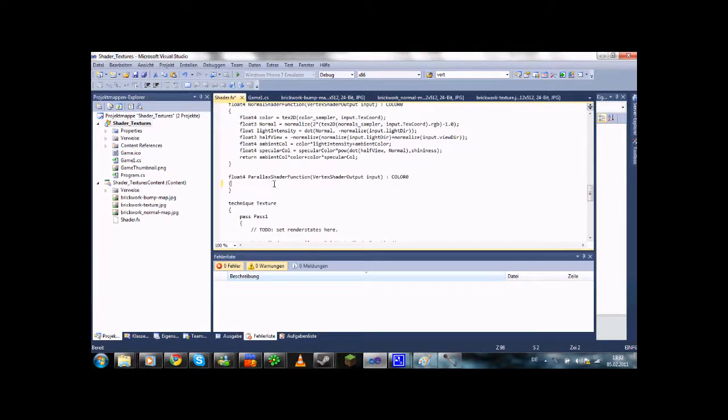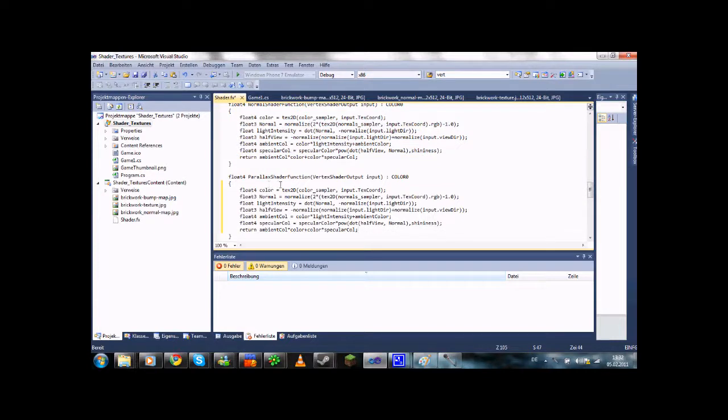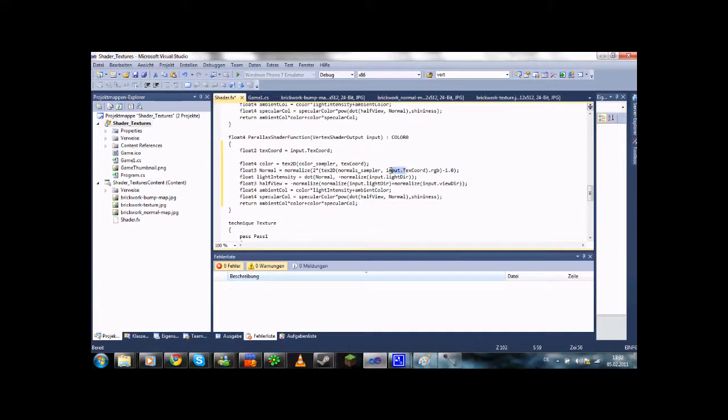So first of all, we can just reuse the normal mapping shader because, well, we are doing the exact same thing in that regard, just changing the texture coordinate. So we want a variable for our texture coordinate, and then we obviously want to use that here.